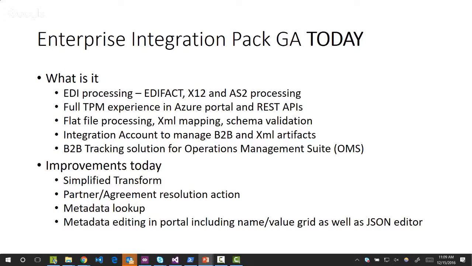Just to call out a few improvements which are being deployed as part of GA. We've simplified transformation. Previously you had to create a function app and do that first as an initial step. That's all gone. Now you just set it up with your integration account, pick the map, and you're done. Partner and agreement resolution action is also there. This lets you, instead of just jumping straight to something like an AS2 decode, know what the partner and agreement is that it's going to process in that decode step.